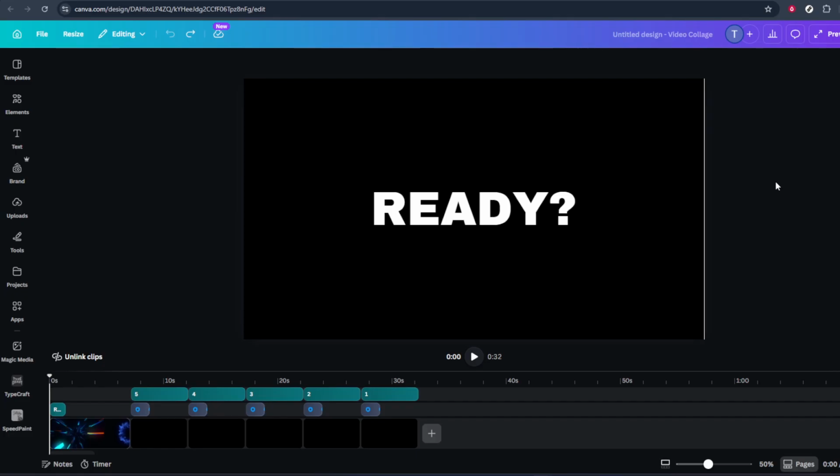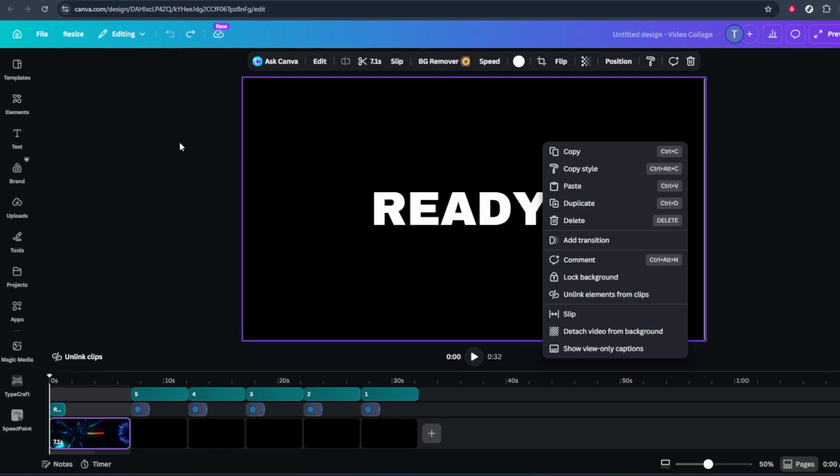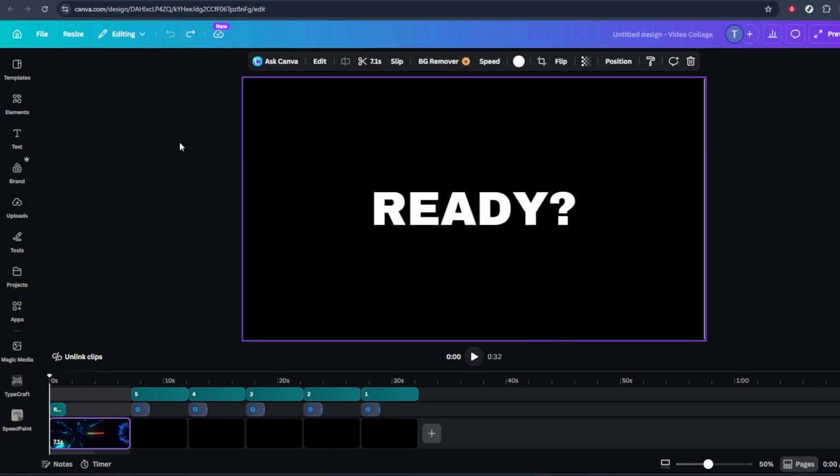First, make sure you're on the correct page or design where you want to use the video background. Open your Canva project or start a new one by choosing a template or a custom size. Once your design canvas is open in the editor, look for the section or page where you want the video background to appear. This could be a presentation slide, a social media post, a video project, or any other format Canva supports.